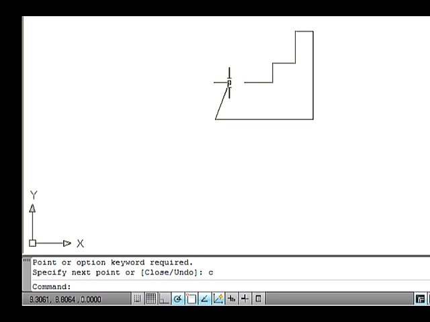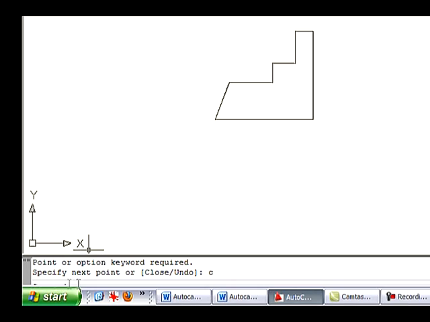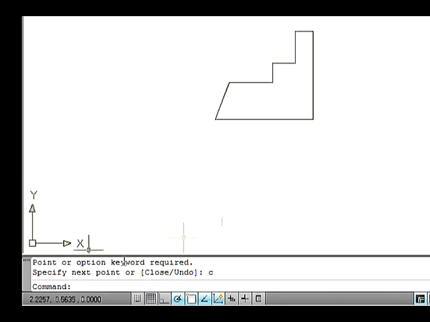Type C and press Enter. AutoCAD draws a final line segment which creates a closed figure and ends the line command. A blank command line returns, indicating that AutoCAD is ready for the next command.